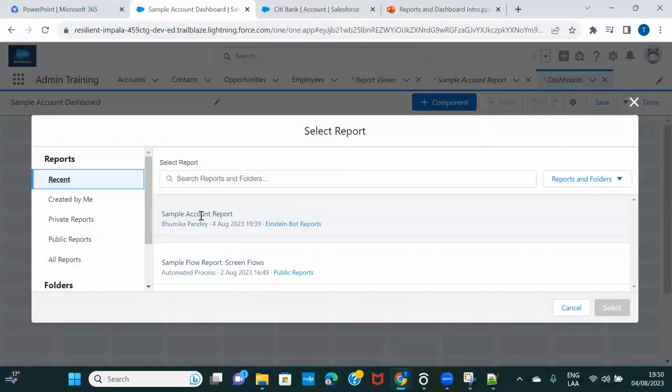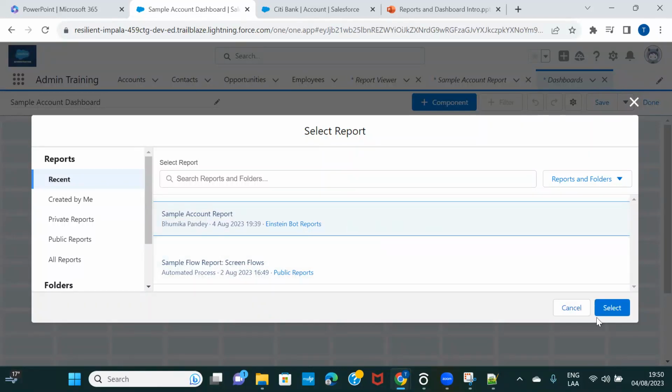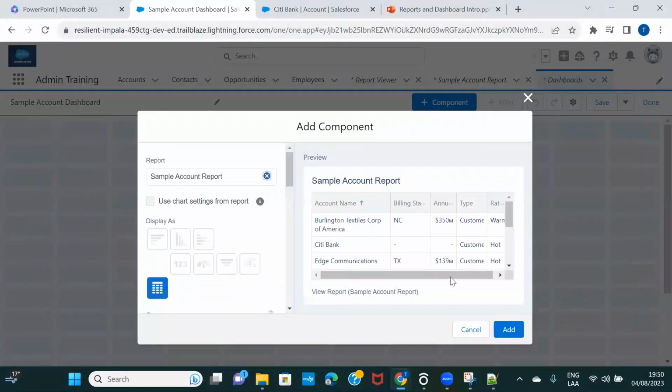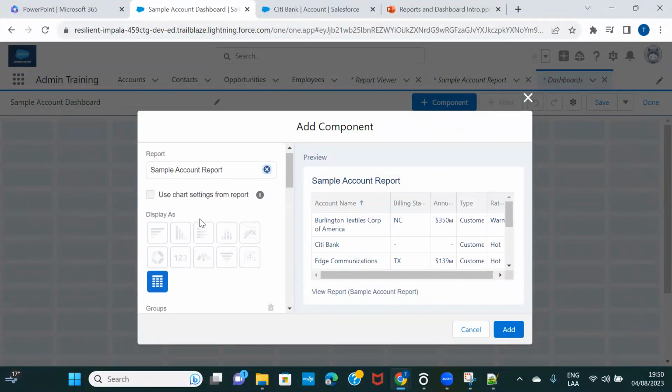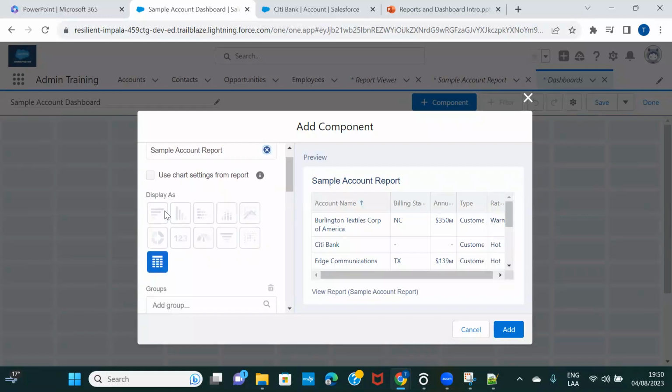As I said before, in your dashboard you cannot just create anything. Whatever you decide to keep on your dashboard, there should already be a report for that, okay? So for example, this is the report that I've created, right? So let me select this one and click on select, and here I need to decide what kind of chart I want to put, okay?